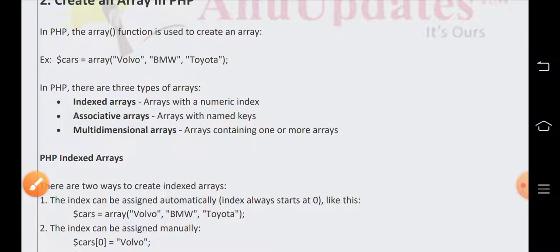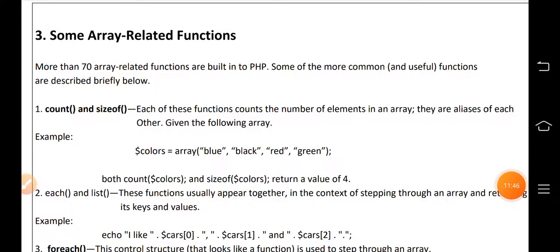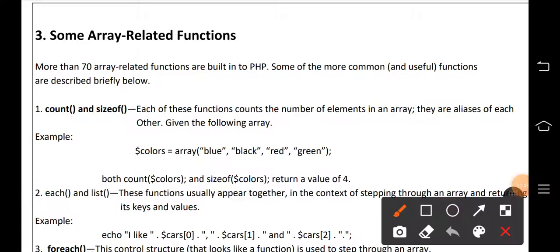Then in our next section we are going to discuss some array related functions. Okay, hope you all understood. Thank you.